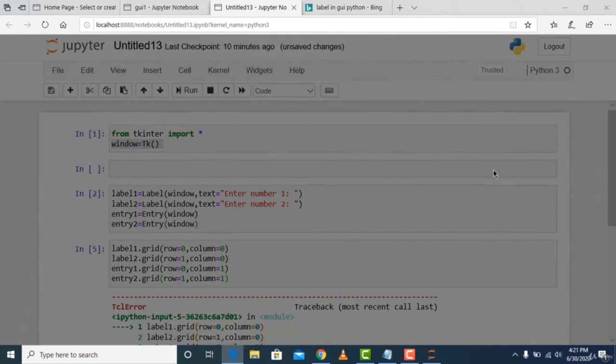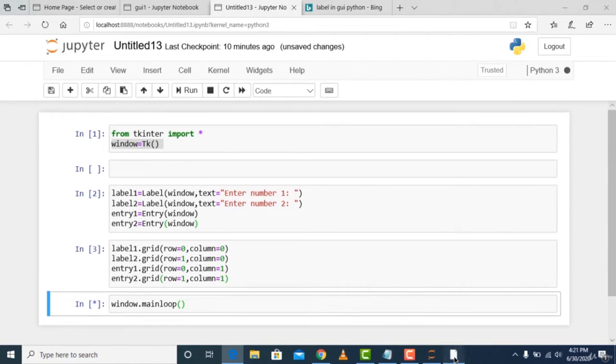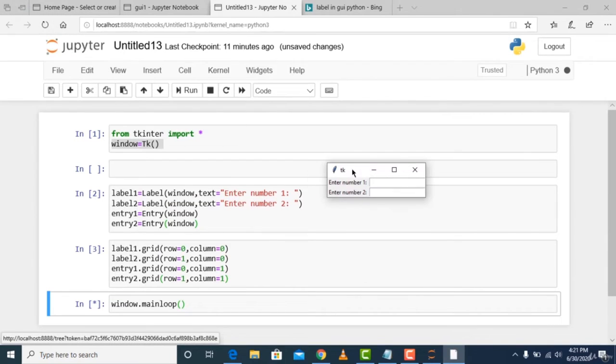I'll restart, because we have closed the interface. That's why it says application has been destroyed. No problem. Yeah, cool, right? Enter number one. I can enter any number here. I can enter also any number here. Cool, right? But I have to press a button. That button should execute, right?